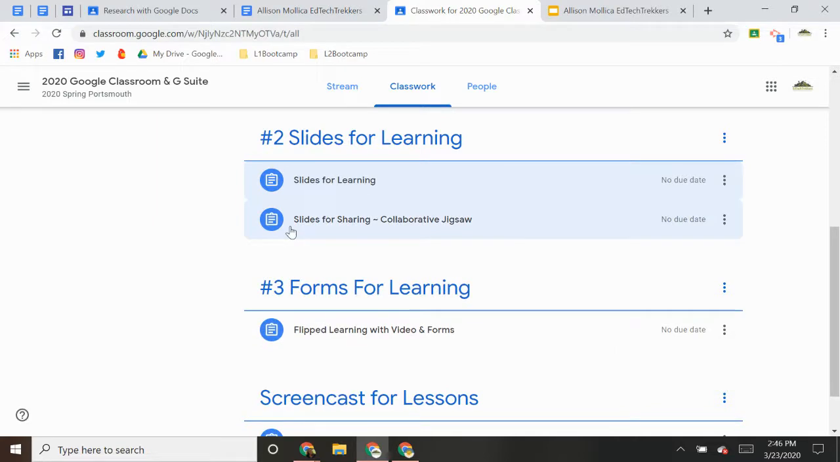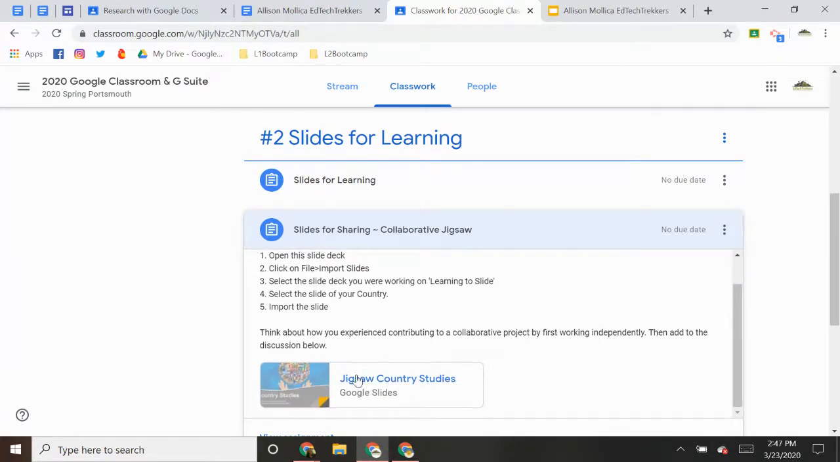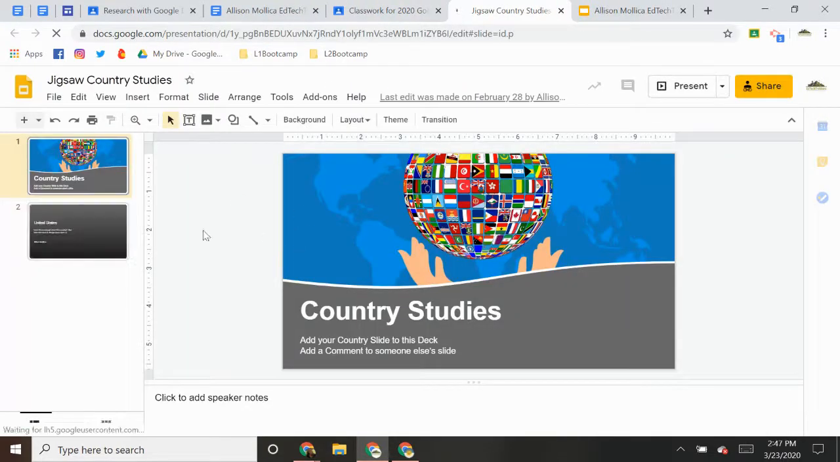So we have that. So now the teacher has added a follow-up assignment, which is called Slides for Sharing. And instead of giving each of us our own copy of this, the teacher made it editable by everyone in the class. So we're going to open the slide deck and import our slide. Let's go. So click on Jigsaw Country Study slide, right? And now you've got your collaborative deck, and you have an example here that somebody had inserted, right? So everyone's going to get to put in their slide.